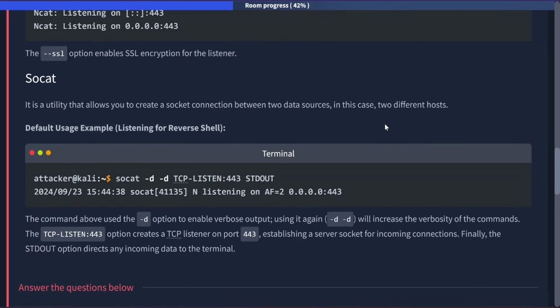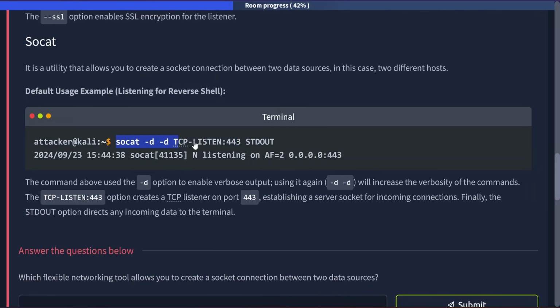And in this case, this more accurately says we're creating a socket, right? We're creating an open socket that's waiting for a connection. You can do a bunch of different customization and flags with this, and it's really cool. Here they do just SOCAT -dd, which is verbose output. Two of them will be extra verbose, which means lots of details. And then you've got this TCP-LISTEN:443 STDOUT. So this is what the syntax looks like.